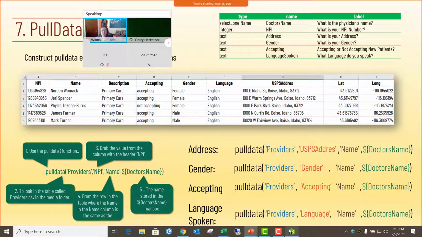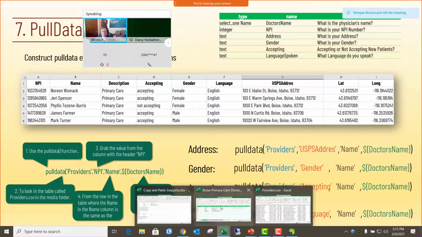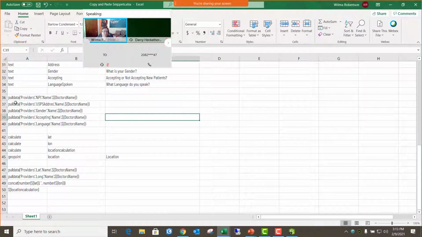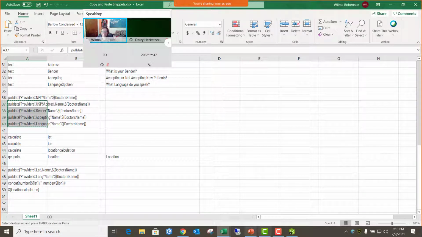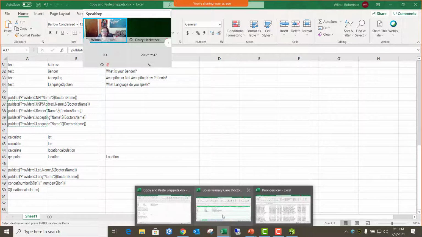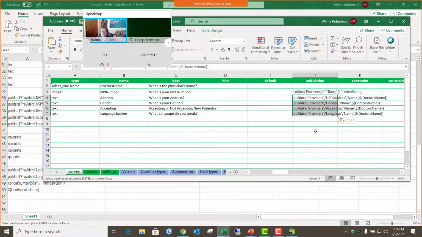So with that, let's just fill in the other questions. So I put it in the snippets one. So we already did the NPI. I'll just copy the next four. Copy, and then I'll go to my survey. I can paste them in there, right there, and let's see if that works.